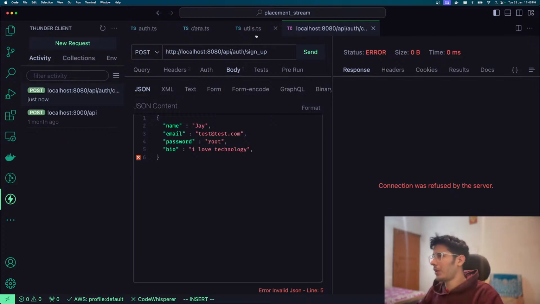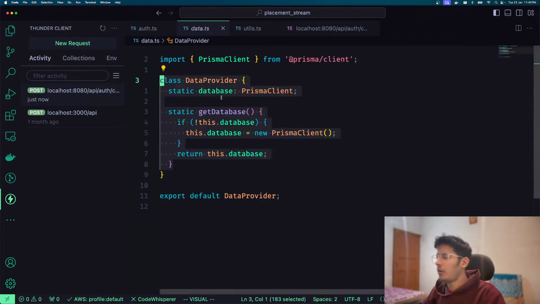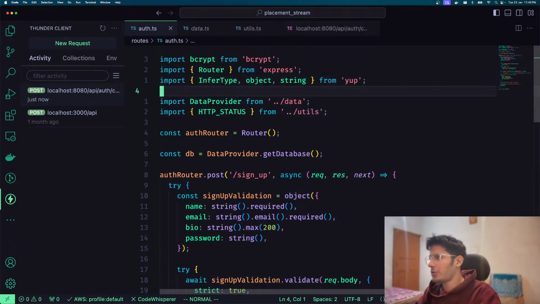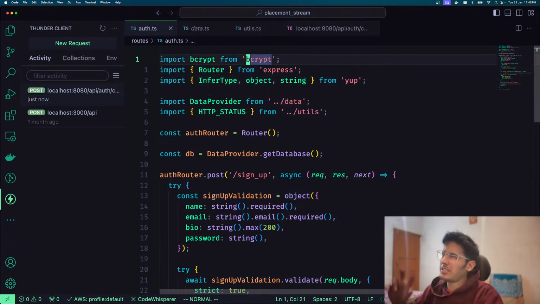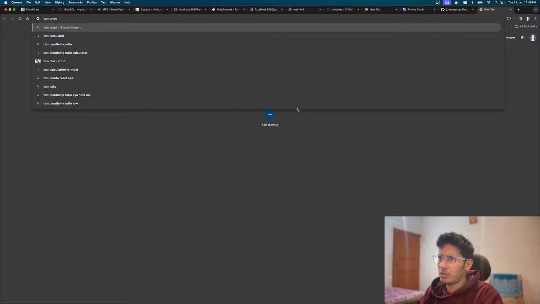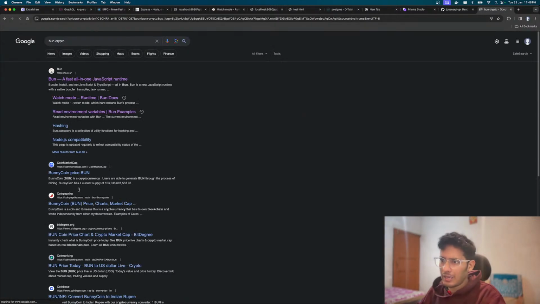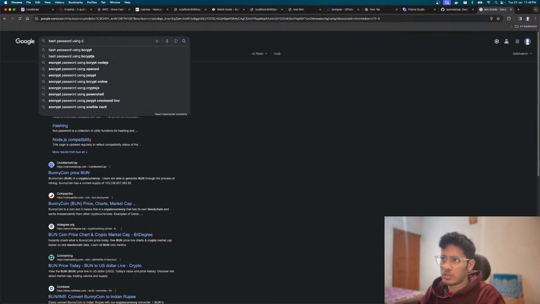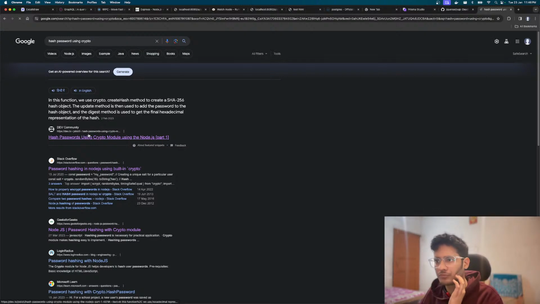We'll have to use the crypto library for this, and I'll tell you how to do that. We cannot use bcrypt because bcrypt needs some module type resolution which cannot be done using bun. So we'll say bun crypto, something like that. And can we hash password using crypto, something like that. Let's see. So hash password using crypto mode, Node.js built-in crypto.